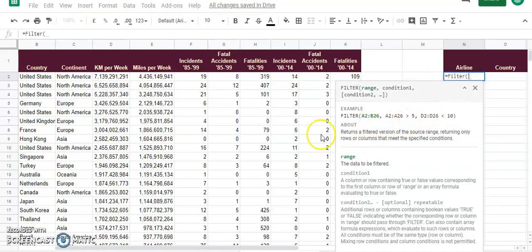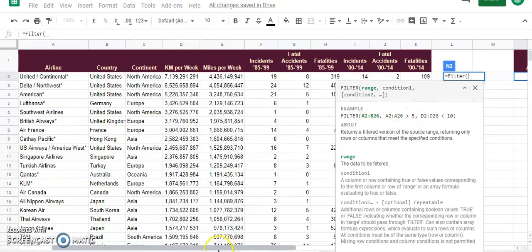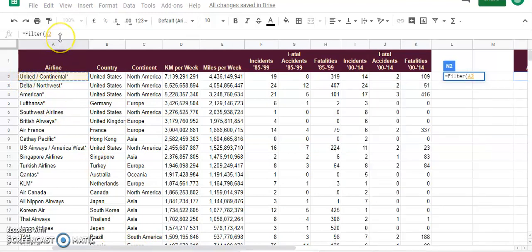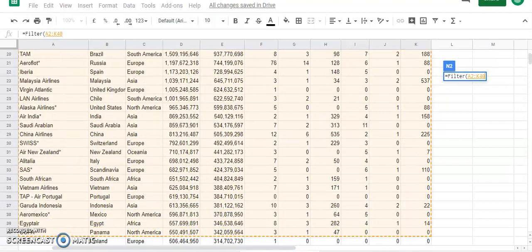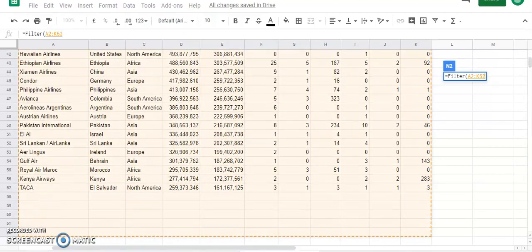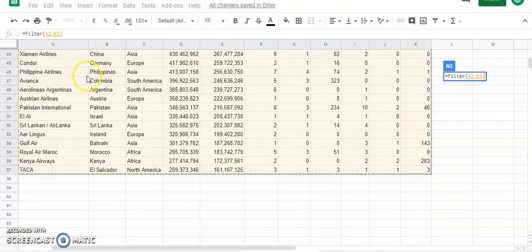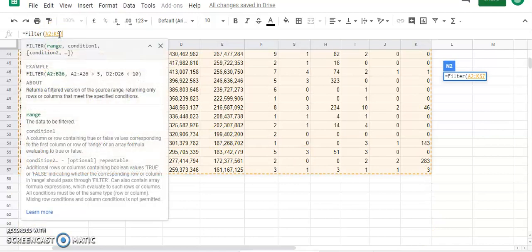And of course we're going to put in the range. So for this we're going to take the entire range. So we're going to take from A2 all the way to K, and I think it's 57 is the last one, if I'm not mistaken. Yes, it is. So just in case I want to use this, I'm going to use absolute references. So that's going to be the range.